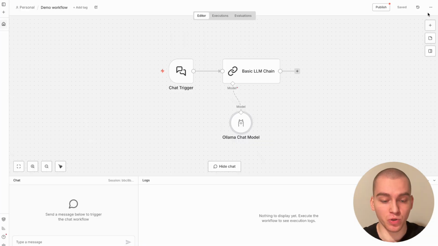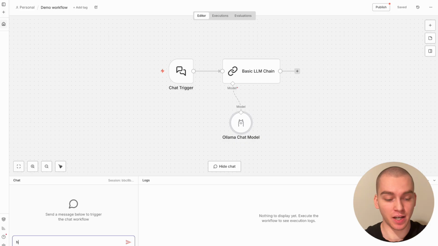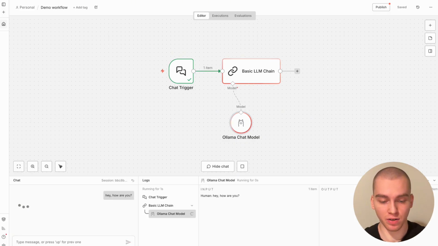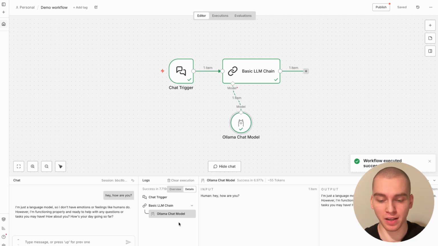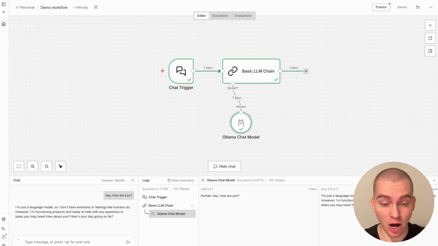So now let's close this, let's go back here, and down here we can ask some question in order to test the LLM. Let's press enter. And now it will use the Ollama LLM, and as you can see here we have the output. I'm just a language model, and so on. So this means that our AI starter kit works perfectly, and now we can build AI agents with n8n locally.